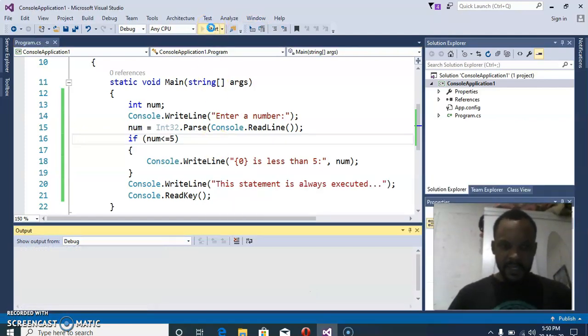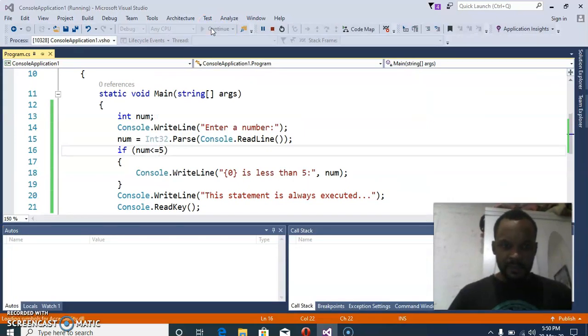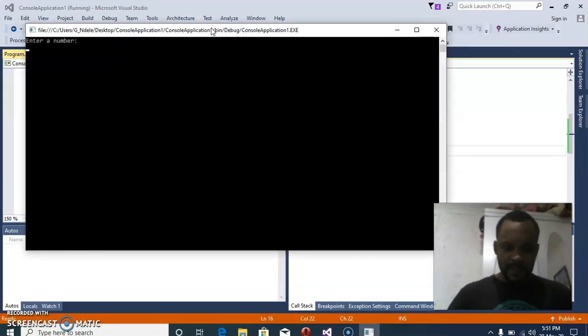Let's go back and test that theory, whether it's going to take 5. If we input 5 and enter, can you see? Yes, 5 is less than or equal to 5, so that's fine. The if statement is okay.